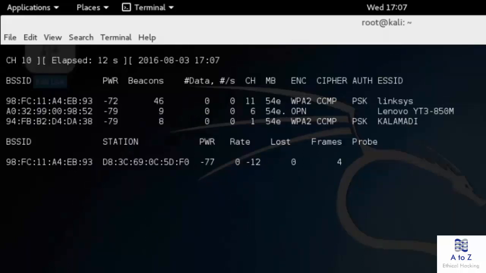After typing airodump-ng wlan0mon, we will get a list of active routers around you. The first column will be the BSSID, then power, beacons, data, channel, encryption, and so on. Identify which one you want to crack and select its BSSID. To stop it refreshing, press Ctrl+C. Now you are all set.